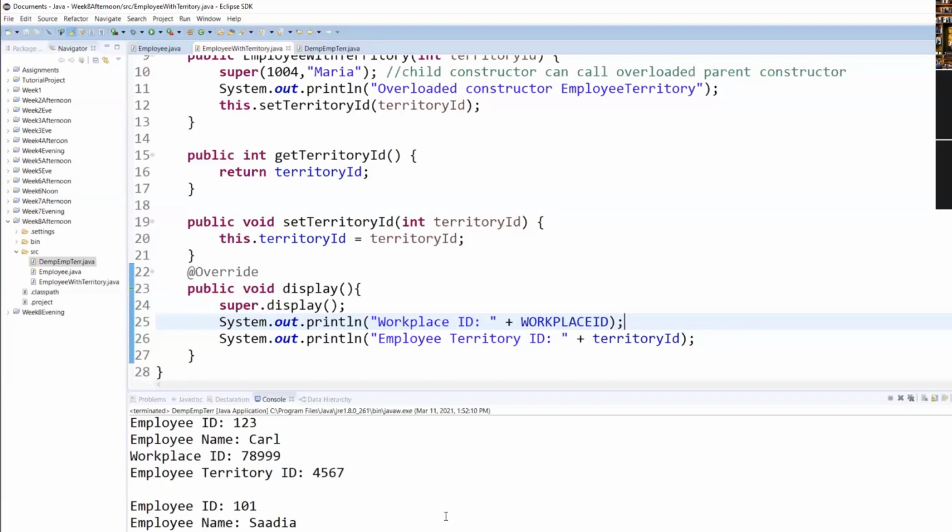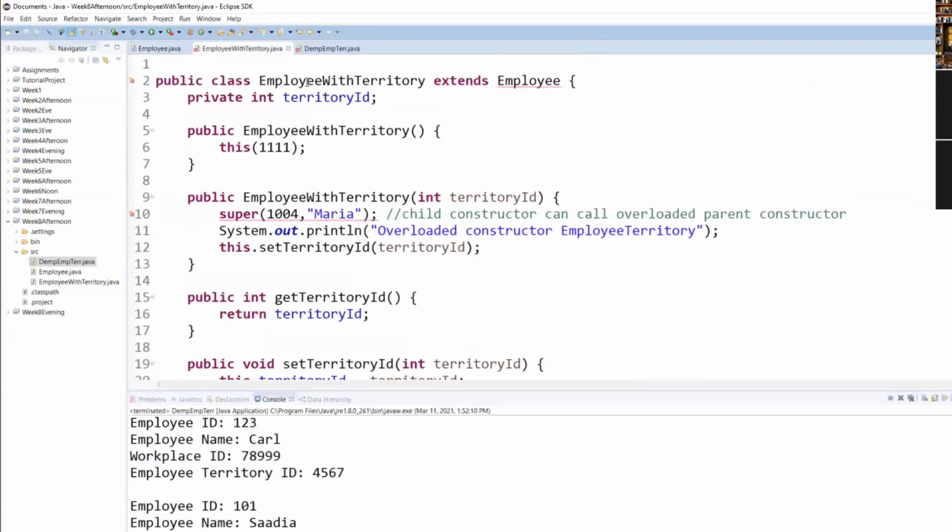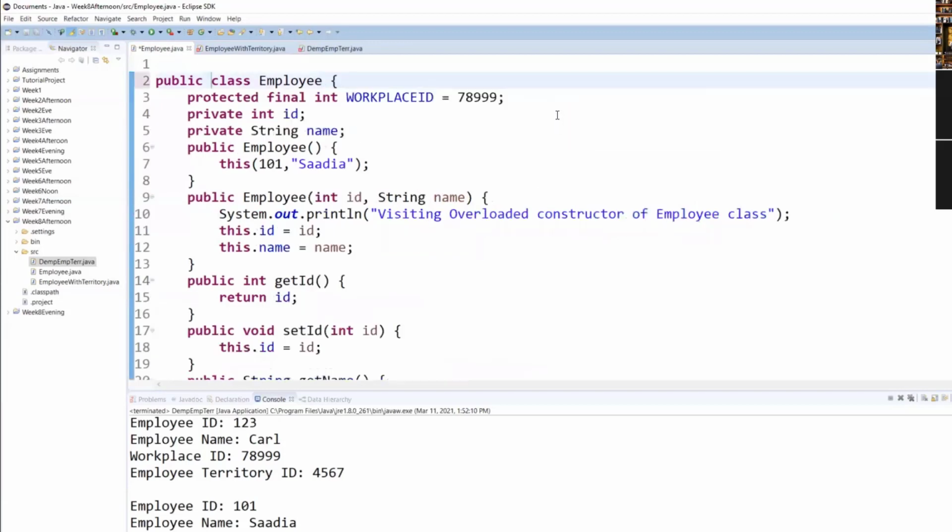You guys remember the keyword final, right? It's used for constant, right? We just used it. But the keyword final is also used with a class. So for example, if I go to the employee class and say public final class employee, the moment I do that, employee with territory starts giving me an error. Why? Because a final class can never become a parent. It says you have an error because employee with territory cannot become a child of a final class. So I'm going to just use the suggestion to remove the keyword final and save the changes.